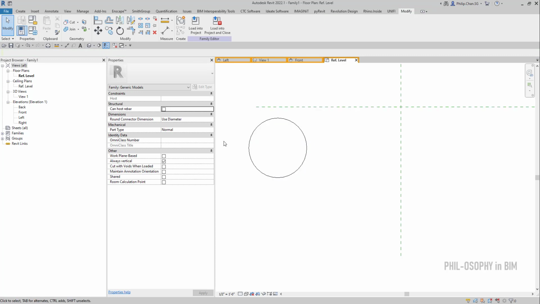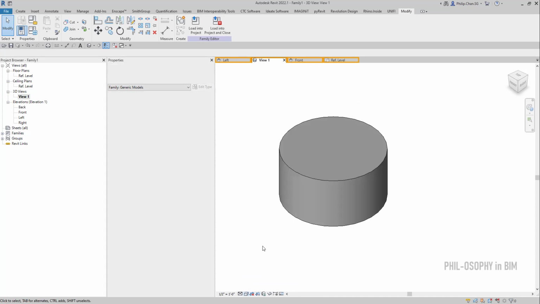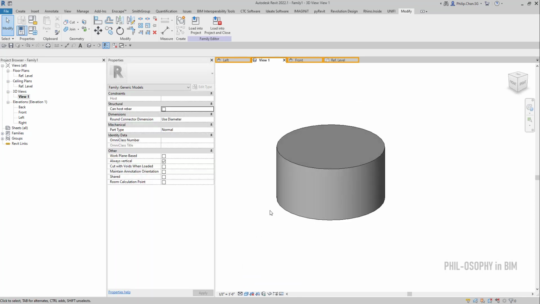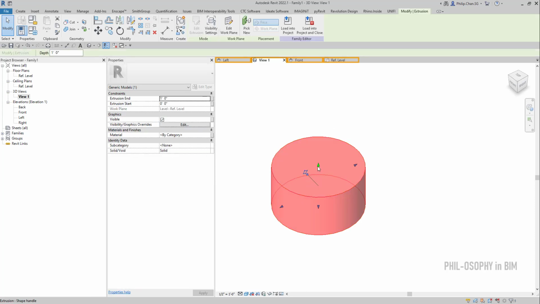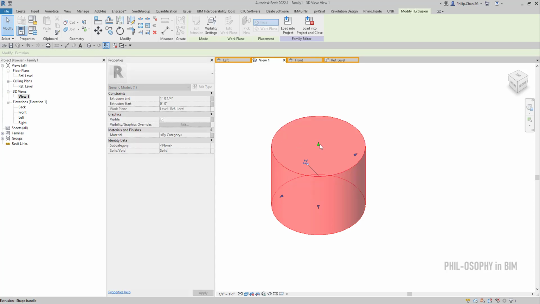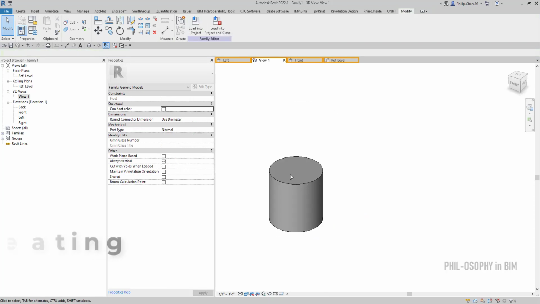Let's go to the 3D view and take a look. For the extrusion, it's pretty straightforward. You can either adjust the height by pulling that shape handle, or you can type in the number here to override the value. Let's continue to move on to the next one.